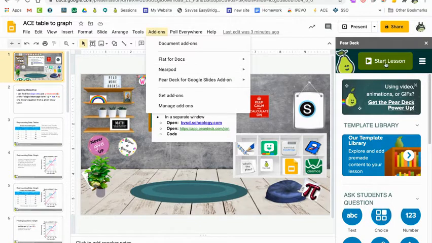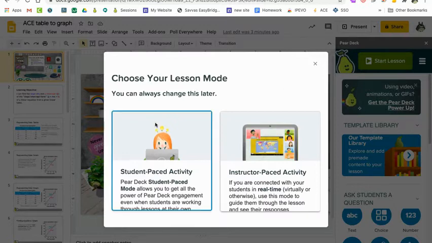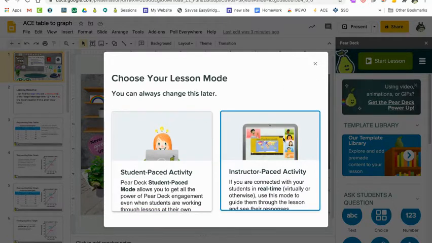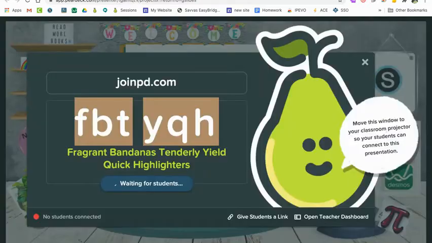Then you go over here and click Start Lesson. When you click Start Lesson, you'll get the choice of having a student-based or an instructor-based activity. I'm going to choose instructor-based, and when I click on that link, you'll get a screen that looks like this. Once you get there, you're given a code. This is what the students would use to then enter the Pear Deck.